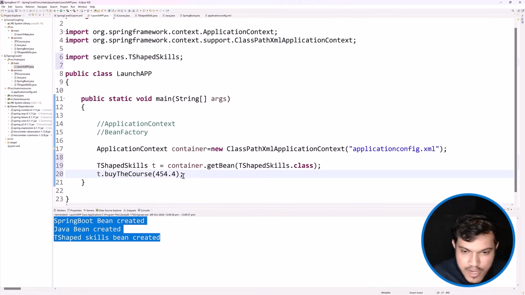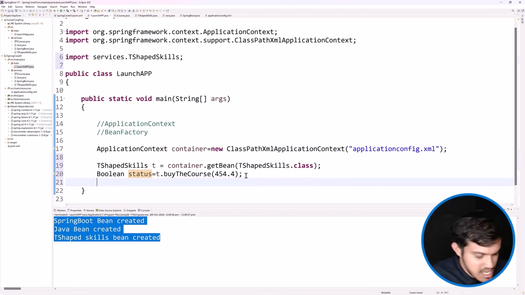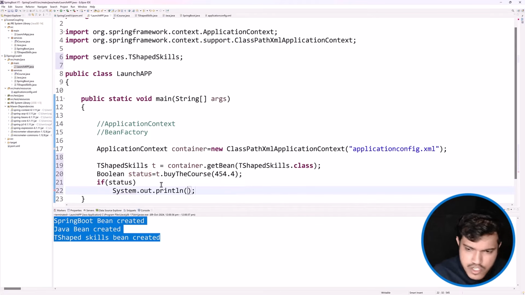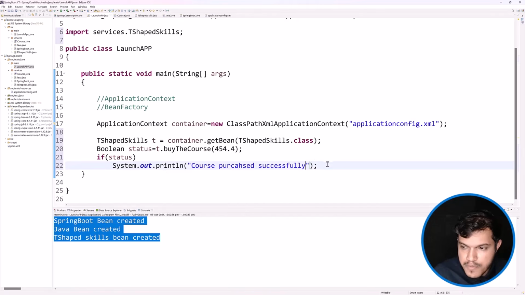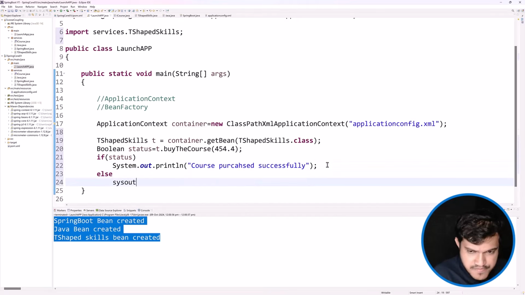Great. Now you are invoking. It will give you the Boolean value, the same as what we have written earlier. If you have watched that video, you should not have any problem here. If in case status is true, all this, if you know Java, should not be a problem. If the status is true, I'll print a business message, maybe course purchased successfully. Else I'll say failed to buy the course.